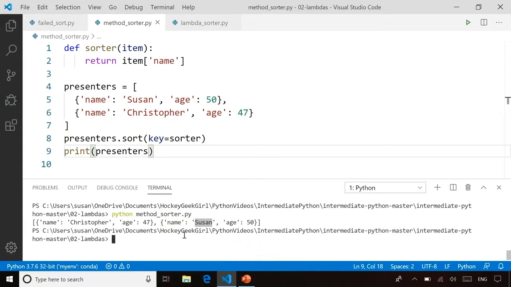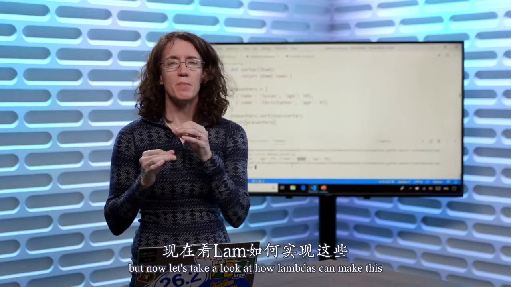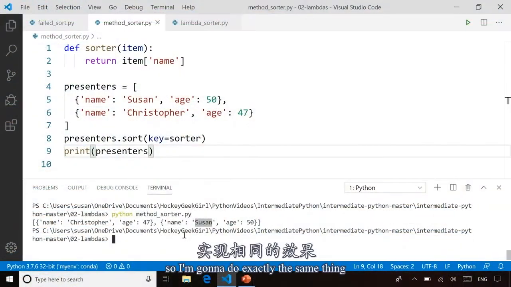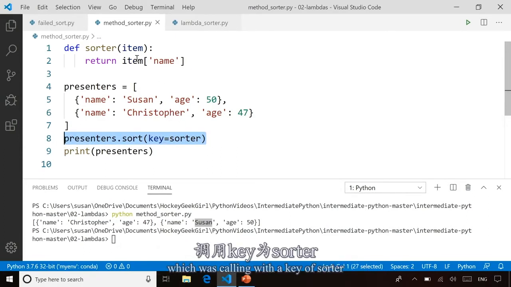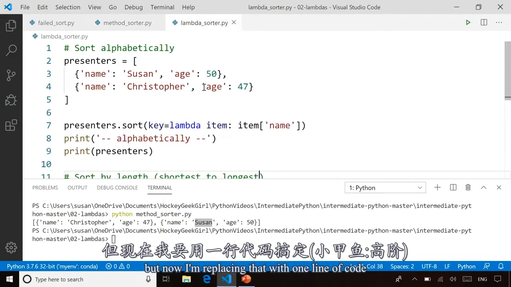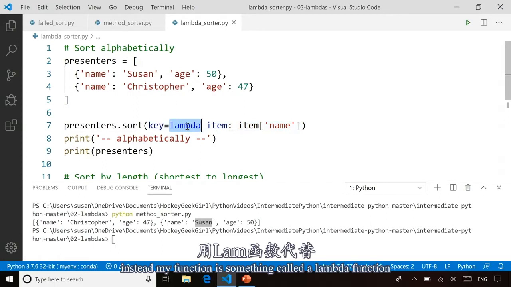This works great, and you can write your code this way. But now let's take a look at how lambdas can make this a little more elegant, a little more compact. I'm going to do exactly the same thing, but this time I'm going to use a lambda. Remember, we had this presenters.sort, which was calling with a key of sorter, an explicitly declared function. Now I'm replacing that with one line of code. I'm no longer declaring a function that's explicitly named. Instead, my function is something called a lambda function.